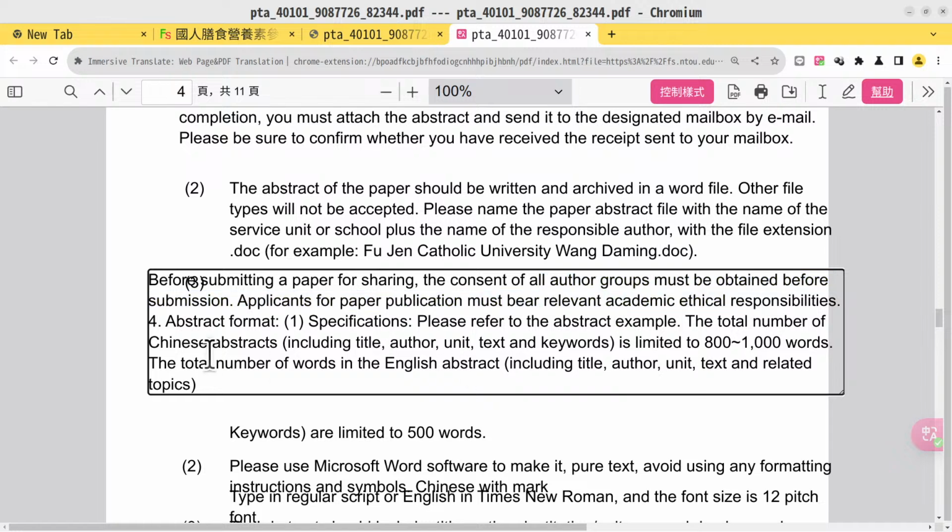And the abstract format: first, specification. Please refer to the abstract example. The total number of Chinese characters, including the title, author, unit, actually is not a good translation. That is called affiliation. The organization or company or college the author is working on. Okay. Text and keywords is limited to 800 to 1,000 words.